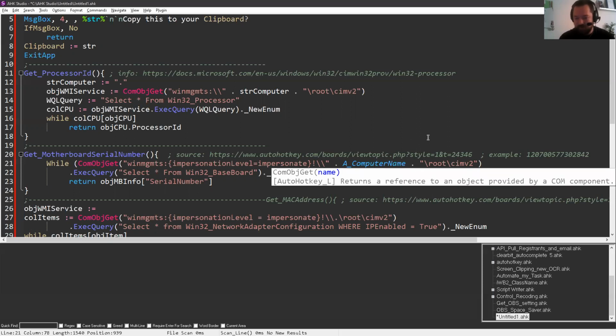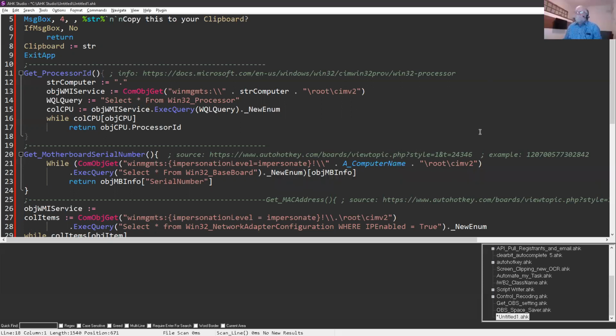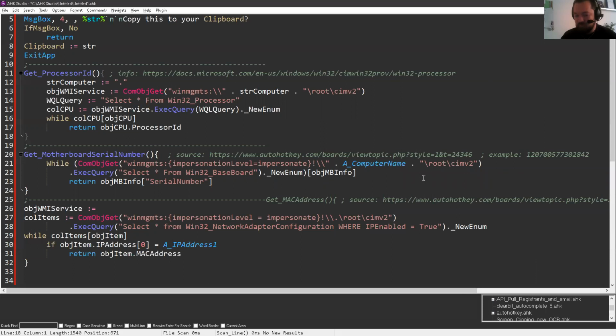One of them is just getting the processor ID, and the other one is getting the serial number of the motherboard. The way they're doing it is using the exact same method. It's just structured with different code. All three of them, for that matter.